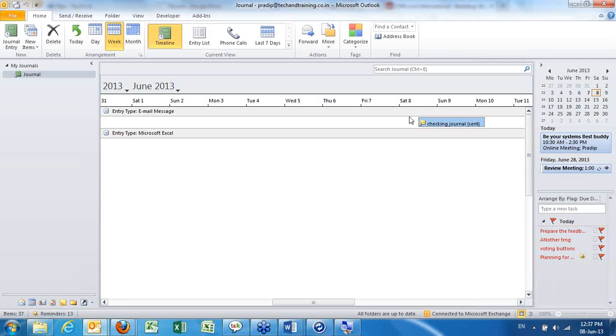So you can see that there's a gap in the timeline. So like this I can see all the activities that I've done on my MS Office environment. Like this you can track all your activities.